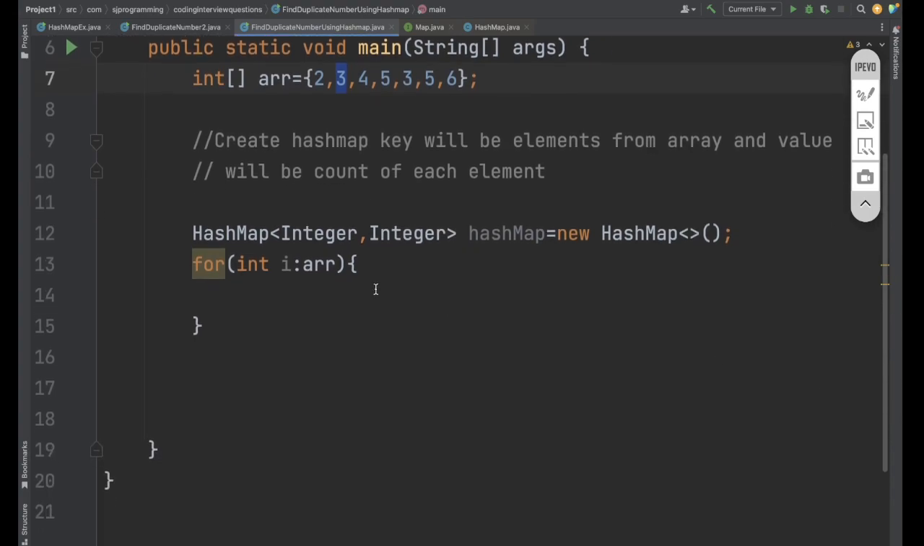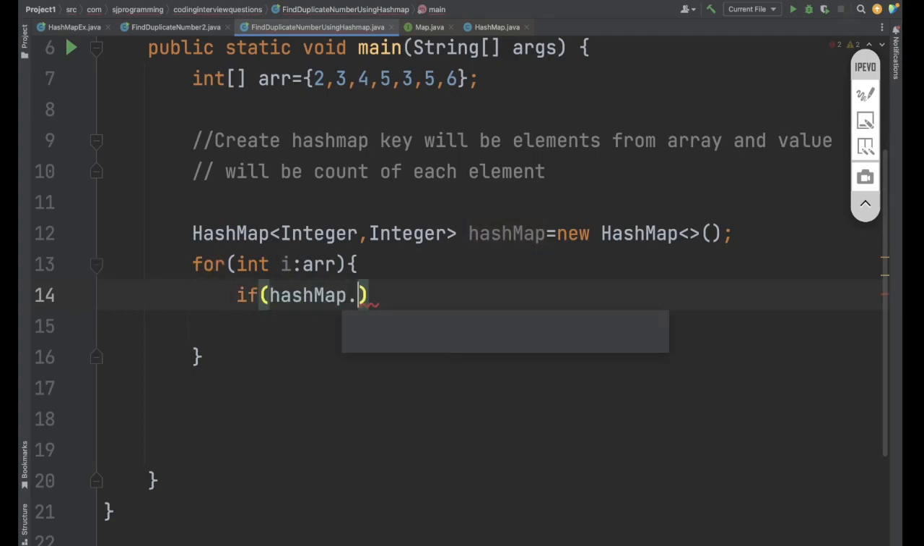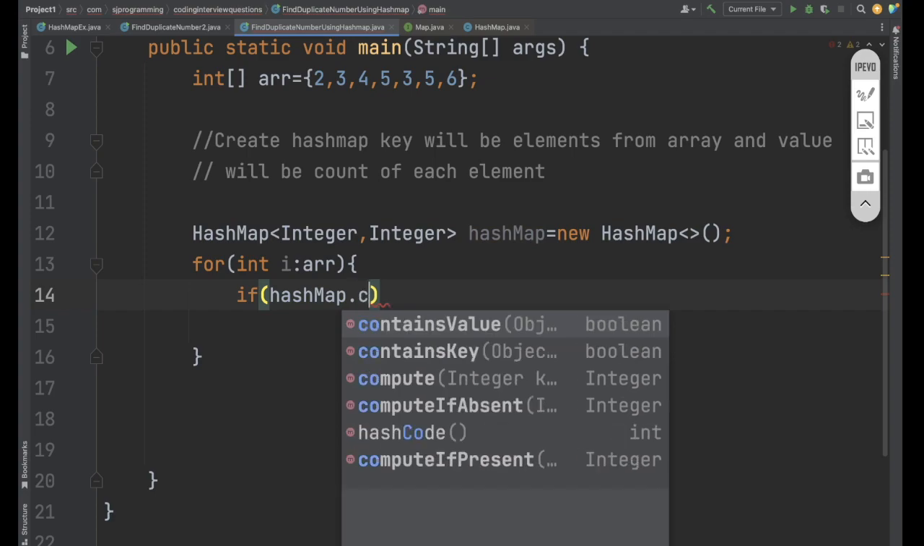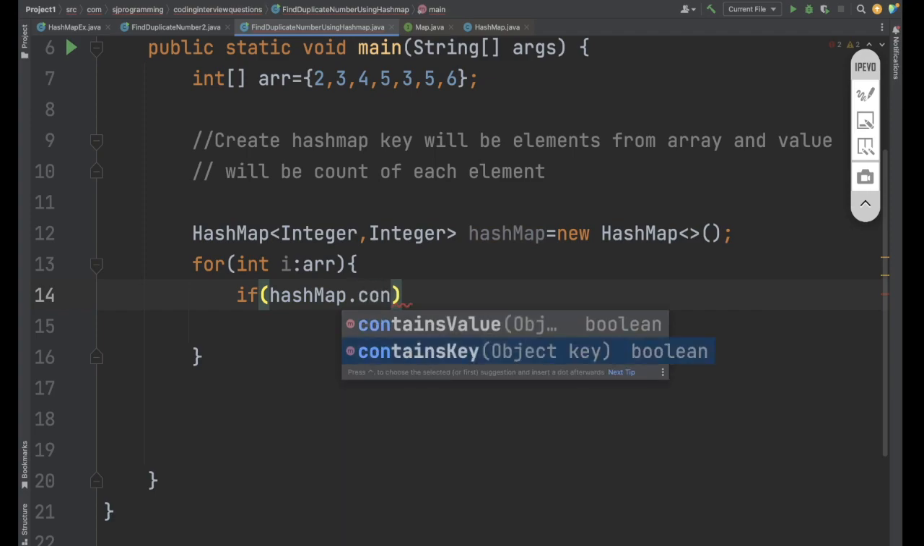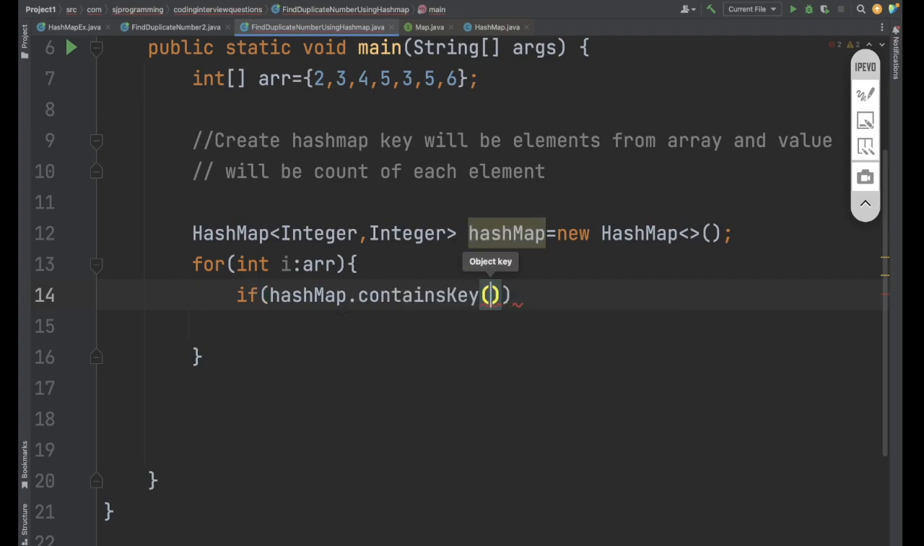So see here, whenever you are adding the element in your hash map, very first you need to check if HashMap dot, here you have the method contains key and contains value. Contains key will check do you already have the key in your hash map. Okay, so let's suppose contains key and here I am passing I.